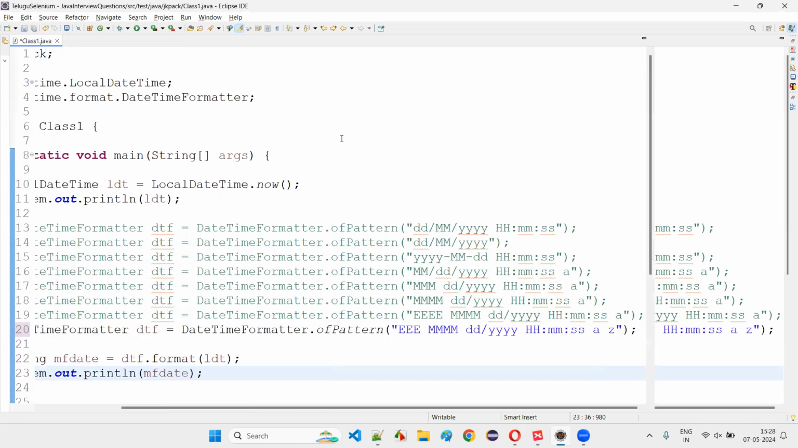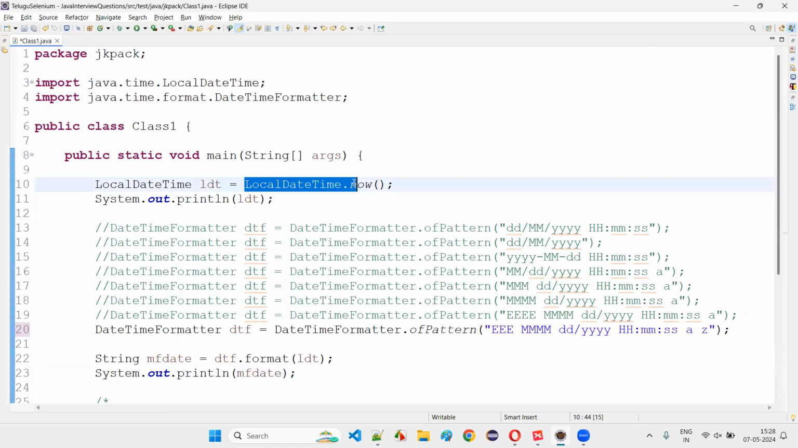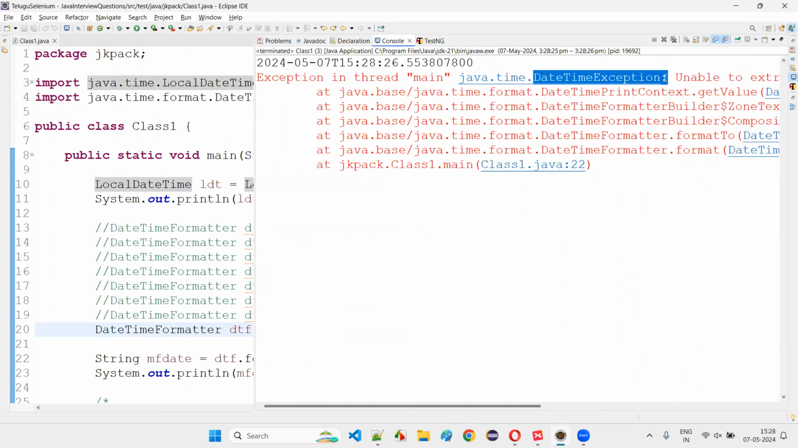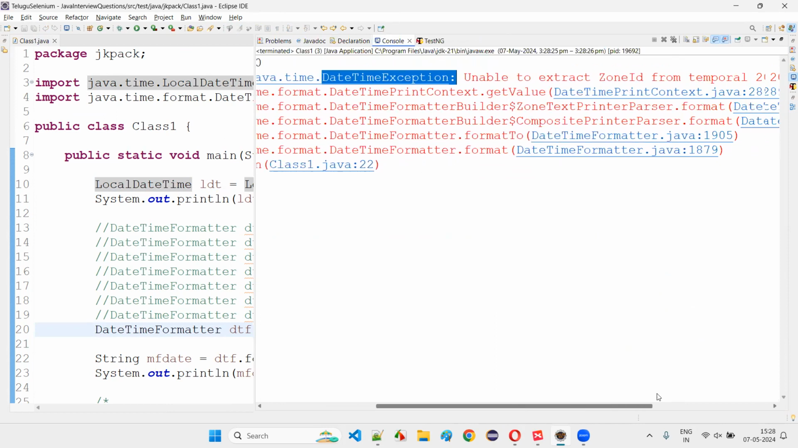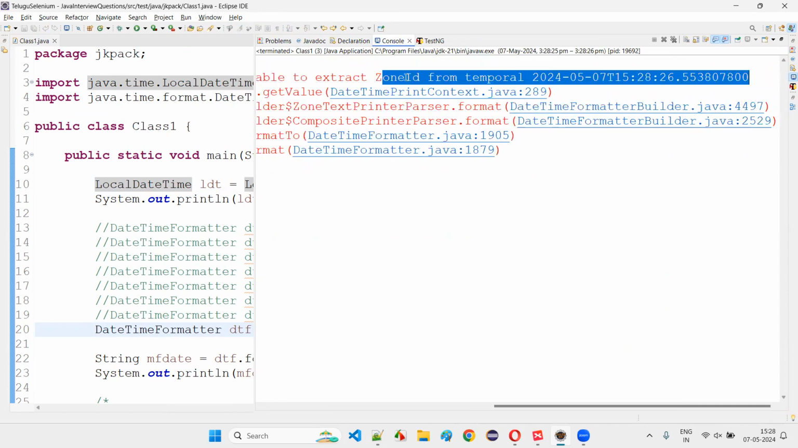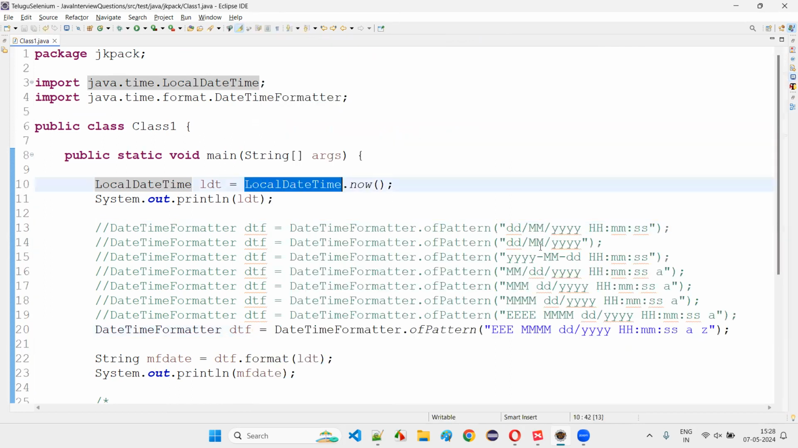If I put lowercase z here, what will happen? I'm using LocalDateTime.now here. Will I be able to print the zone, IST or something? I am not putting anything here. Run the code and observe that you're going to get an exception. There is a reason why we got an exception: DateTimeException, unable to extract ZoneId from temporal. You cannot extract the zone ID from this kind of LocalDateTime.